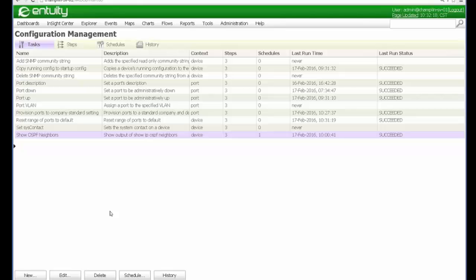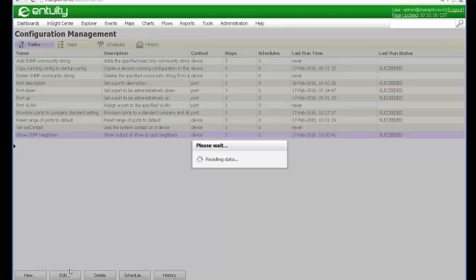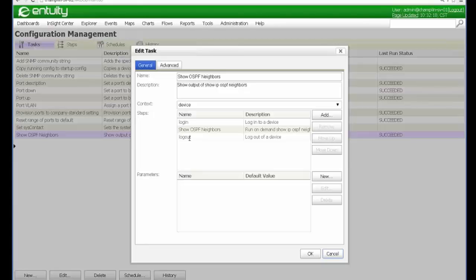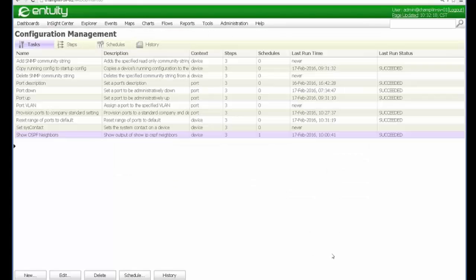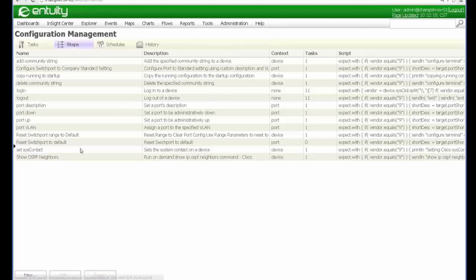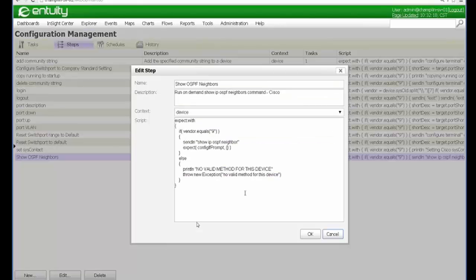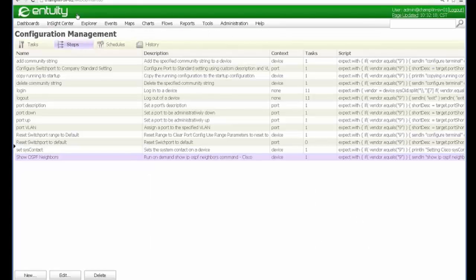So Entuity continually monitors your OSPF configuration. You can look at your neighbor configurations. You can display this in terms of topology. But as an on-demand troubleshooting tool, one of the things that I want to be able to do is dynamically go in and do that show command and show me the resulting output. So I've got a task that does that. Again, log in, do the show command, log back out. If I take a look at the step that's actually doing this, you'll see that this again is very straightforward, where I'm going in and just doing a show IP OSPF neighbor command. Again, very straightforward to set up.